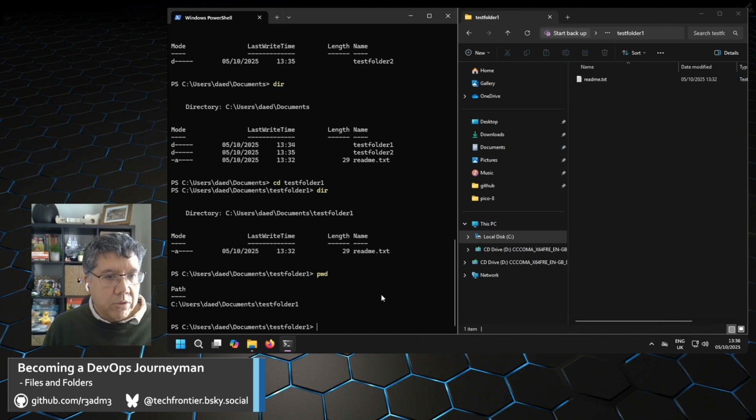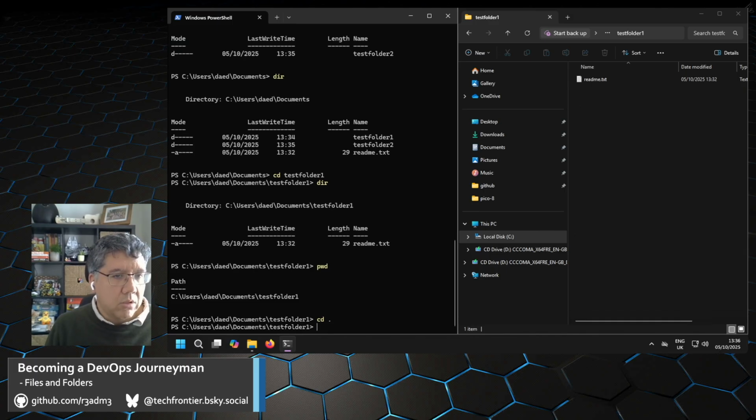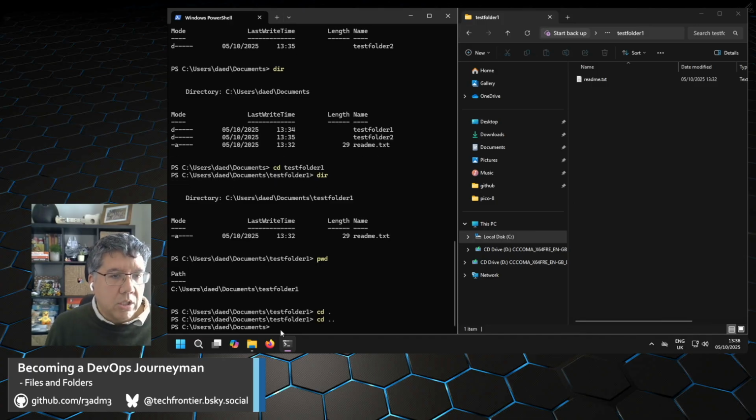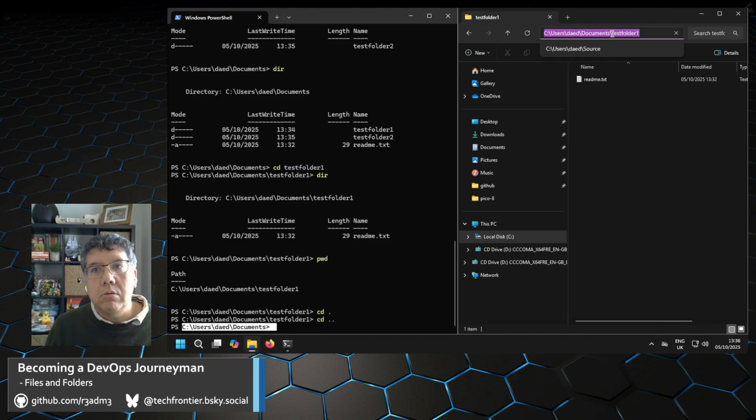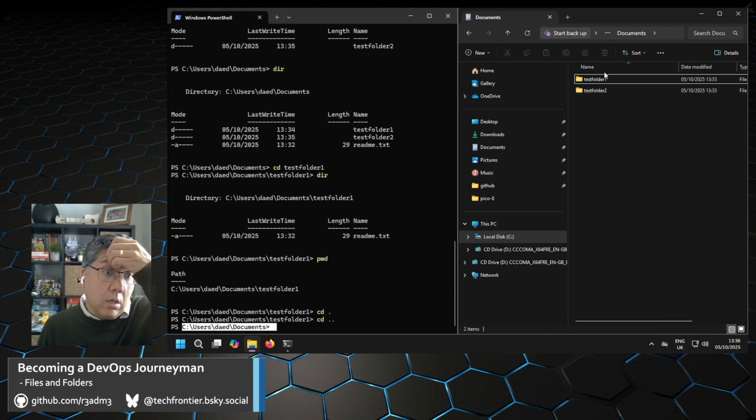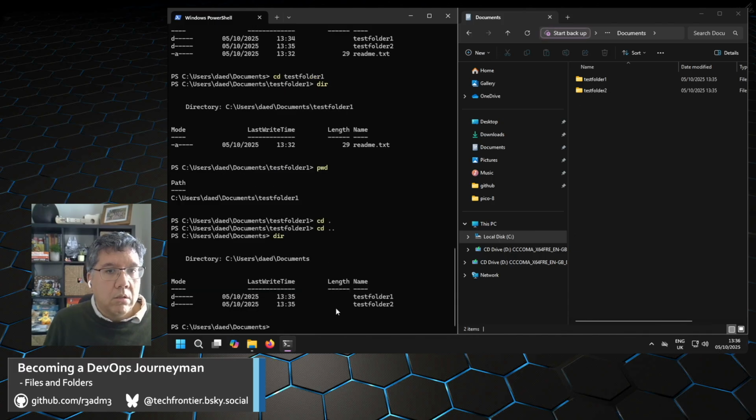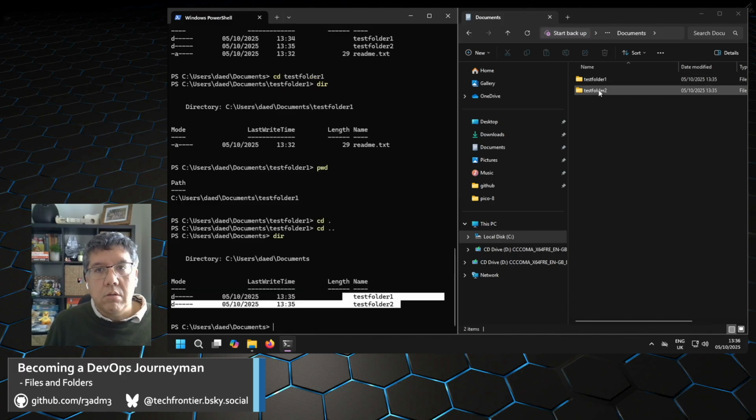Now, if I wanted to go back up to the documents folder, there's a special shortcut where you go cd dot dot. Dot dot means the folder above. A single dot means the current folder. So you could change directory to the same folder. That's a bit rubbish because it doesn't do anything. But if you go cd dot dot, you can see that's changed me back up to the C users date documents folder. And I can check that by going dir. Here you can see the 2 test folders.